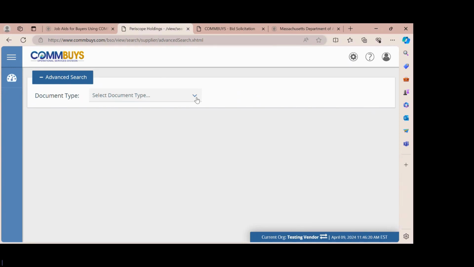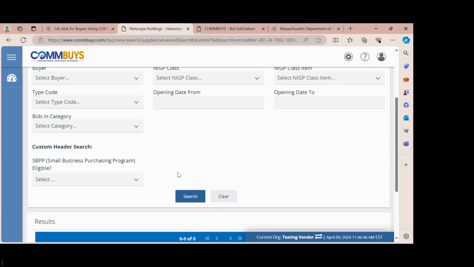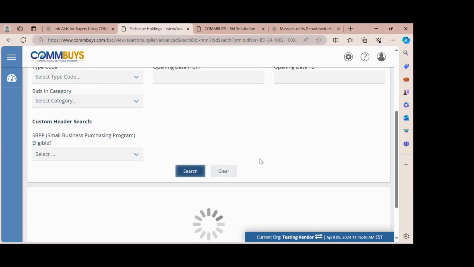The document type is a drop-down, and you'll select Bid Solicitations. You will need to know the bid solicitation number in order to search. Using the last 5 digits of the bid solicitation number should work as well. I'm going to plug in the entire bid solicitation number. Then you will click Search.